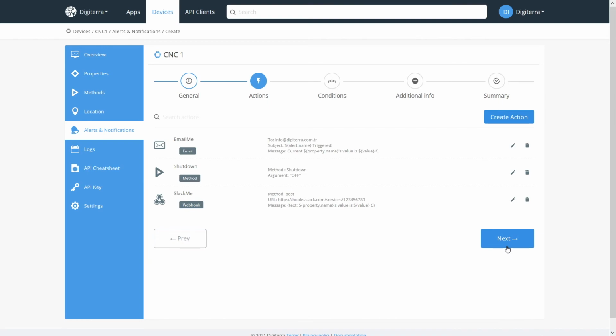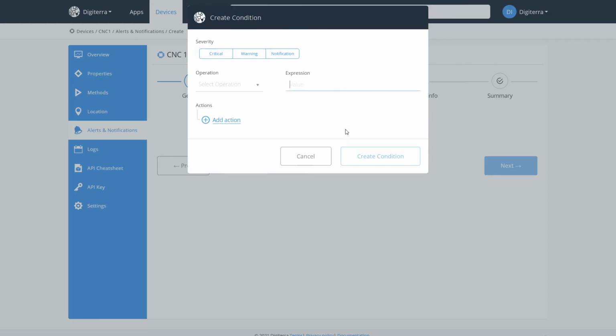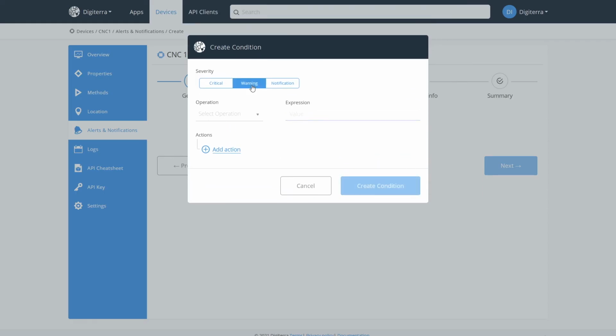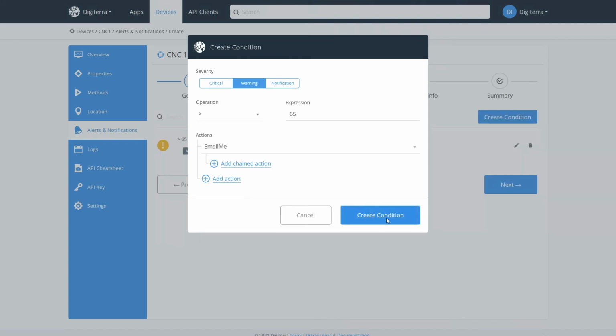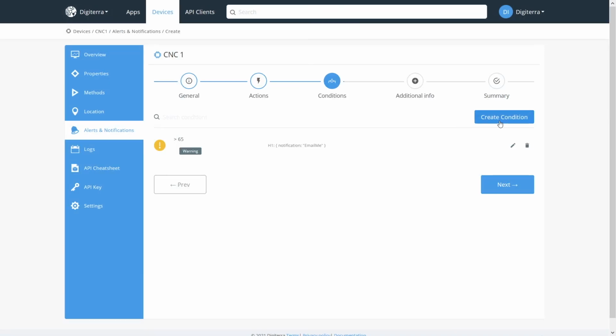Now let's create a condition. Choose Severity as warning, then from the operation choose Greater Than and insert the value. As an action, let's choose Email Me and create condition. Now, if our device's temperature rises above 65, we will receive an email notification.